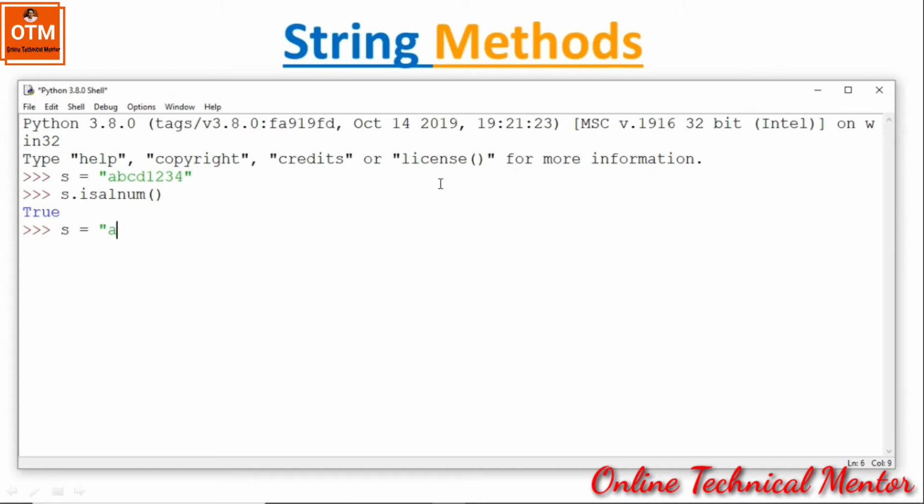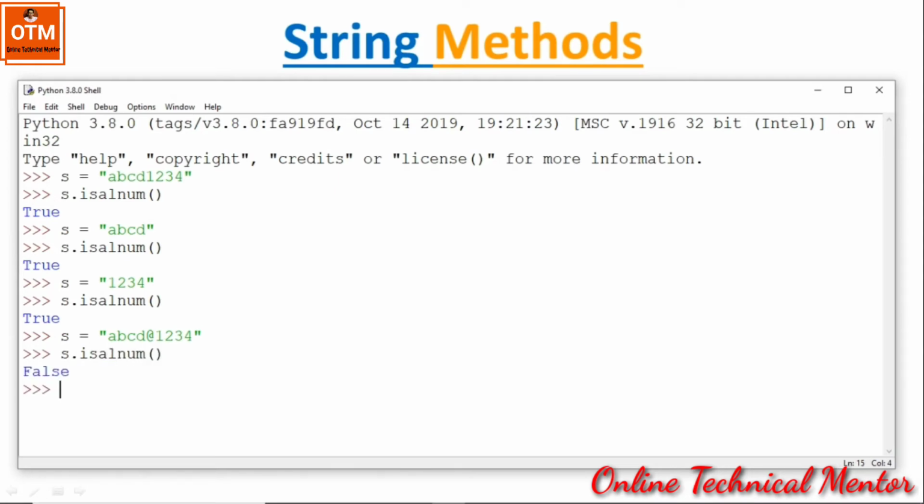Now if I write just "ABCD" within the string s and apply s.isalnum(), it is also returning true. Now again I am writing s equal to "1234" within quotes, and if I write s.isalnum(), it will also return true. So the isalnum function will return true if it encounters alphabets, numbers, or both within a string. Now if I write s equal to, say, "abcd@1234" and apply s.isalnum(), it will return false. Why? Because this string contains a special character.